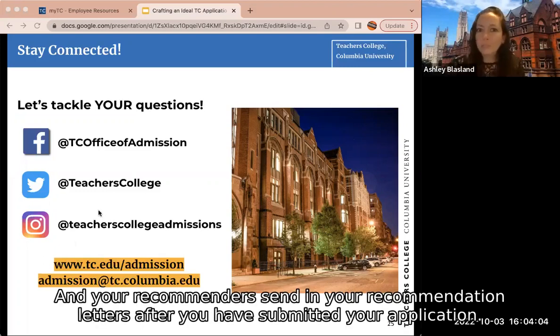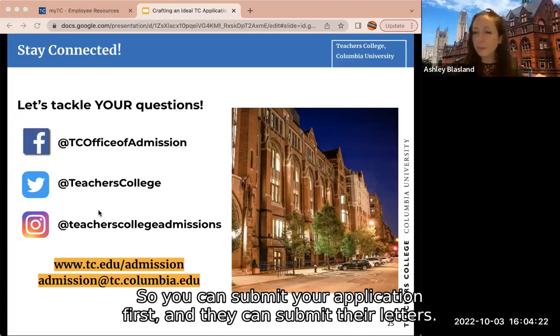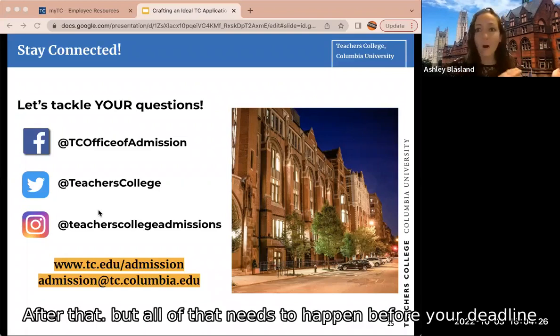Can your recommender send in your recommendation letters after you have submitted your application, if it is before the deadline? Great question. Yes. As long as the letters of recommendation are submitted before the deadline, we will accept them and your application will not be late. So you can submit your application first and they can submit their letters after that, but all of that needs to happen before your deadline.